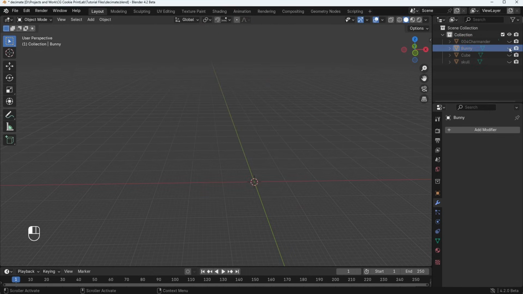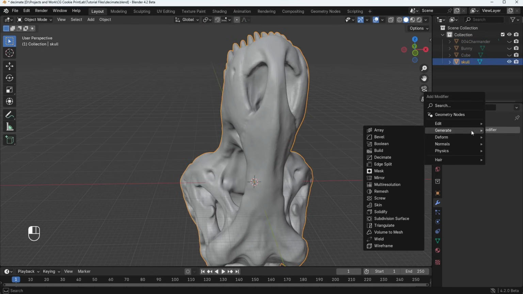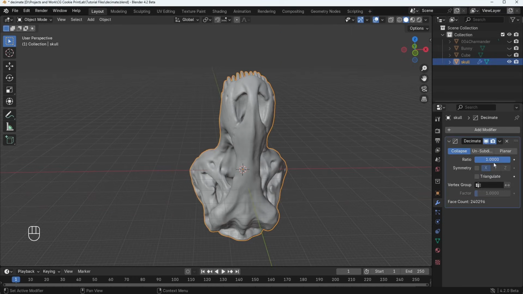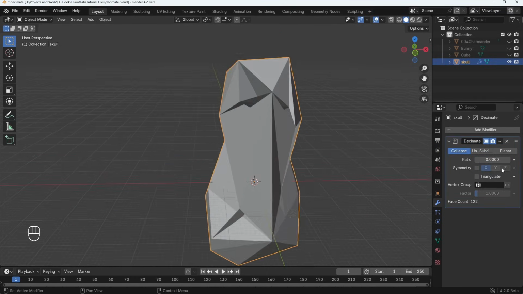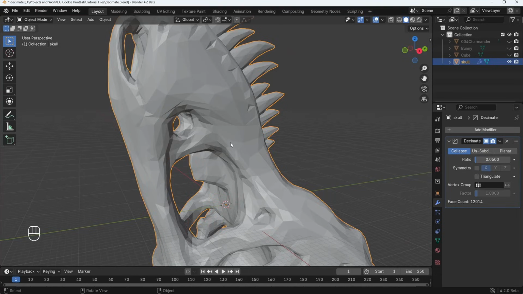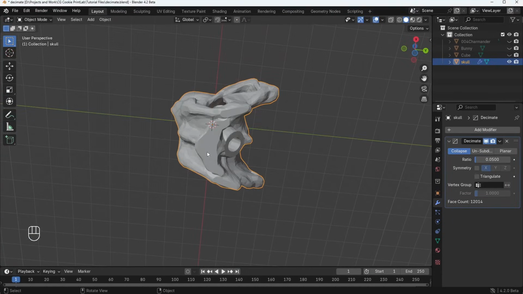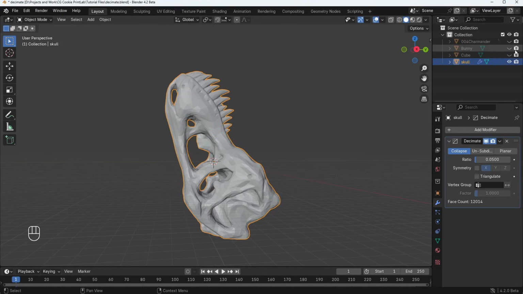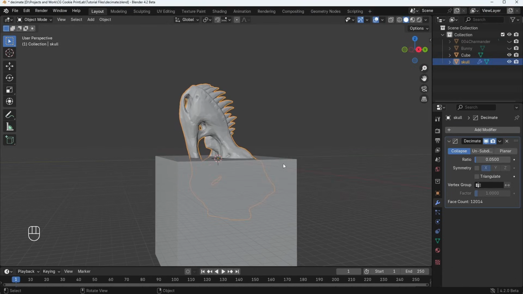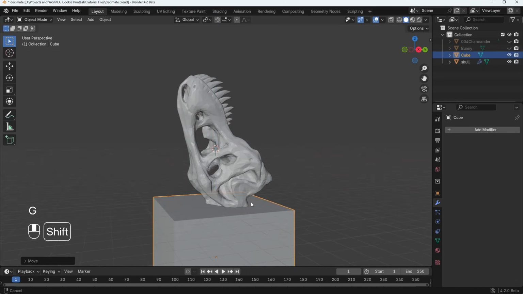Hide the bunny, select the skull. So go to Wrench, Add Modifiers, Generate, Decimate, and scale this down until it starts to look the way you want. With the skull, I find I need to go very, very small until it starts to look like it's low poly. Now like the bunny, we're going to need to go ahead and flatten that bottom. We can use this old cube if we want to. So go ahead and scale that and move that as needed. Make sure that the bottom there is just kind of cut off.